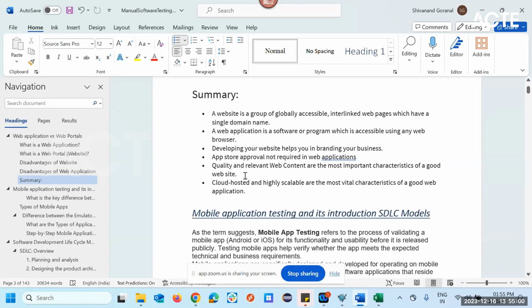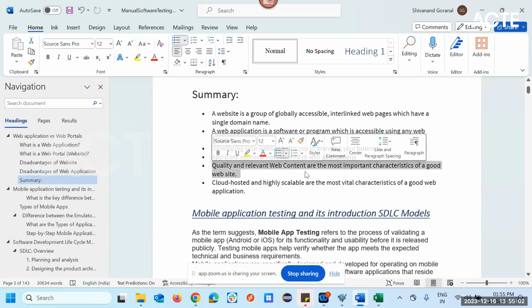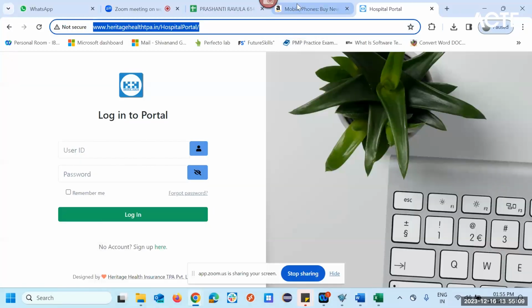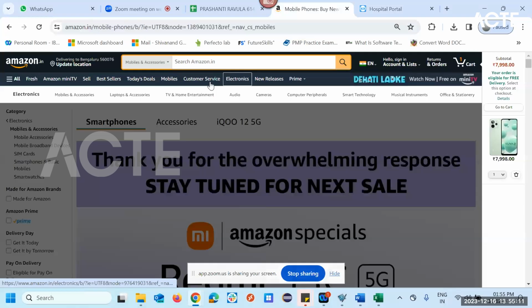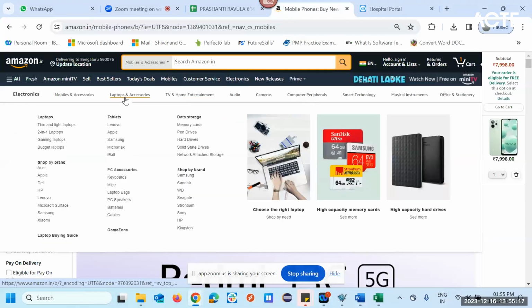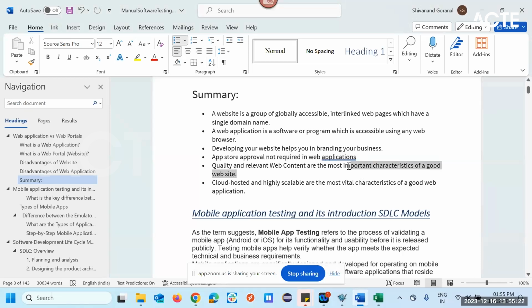Quality and relevant web content are the most important characteristics of a good website. What does it mean? They have some categories, right? Easy to access, easy to read, easy to understand. How have they categorized it? If you click on mobile, it will show only mobiles. If you click on laptops, it shows laptops. It is an important characteristic, right?